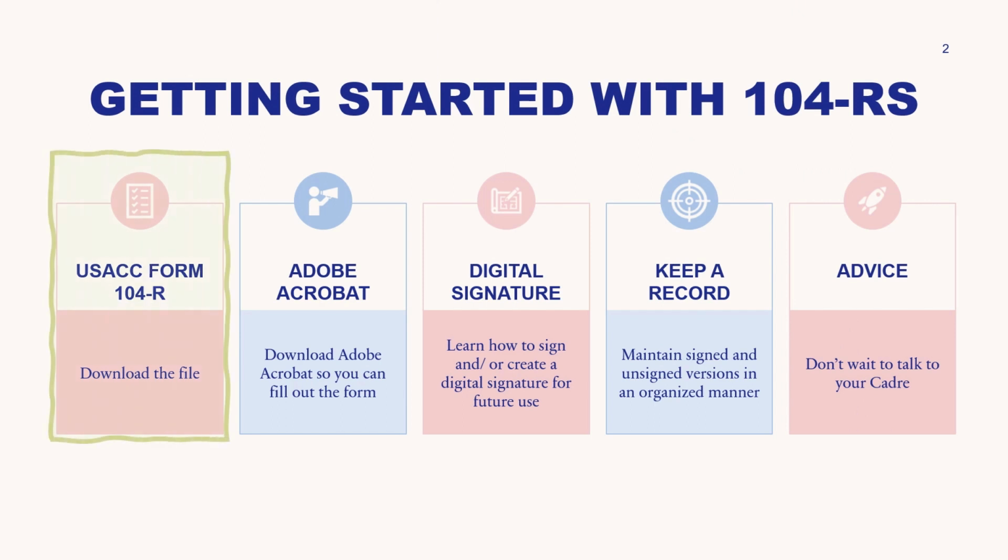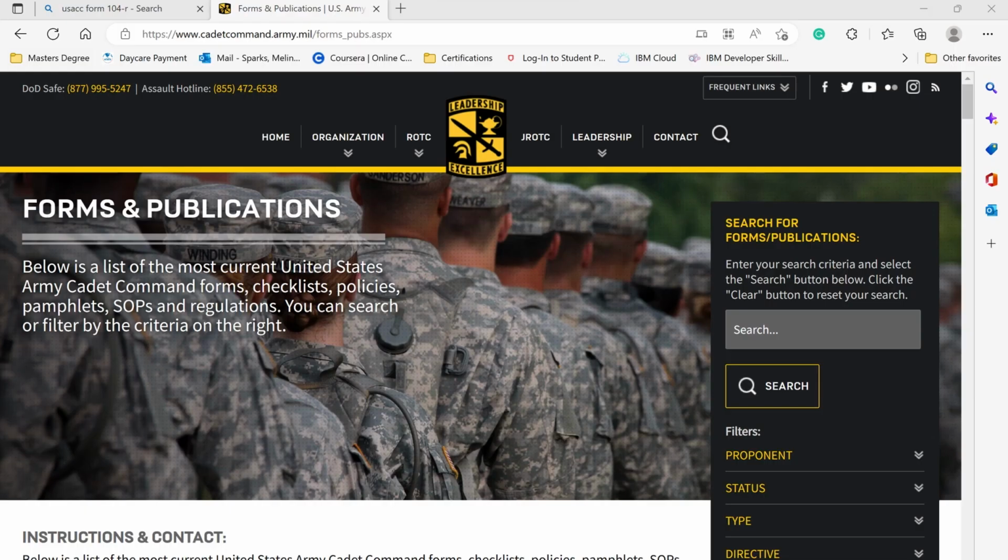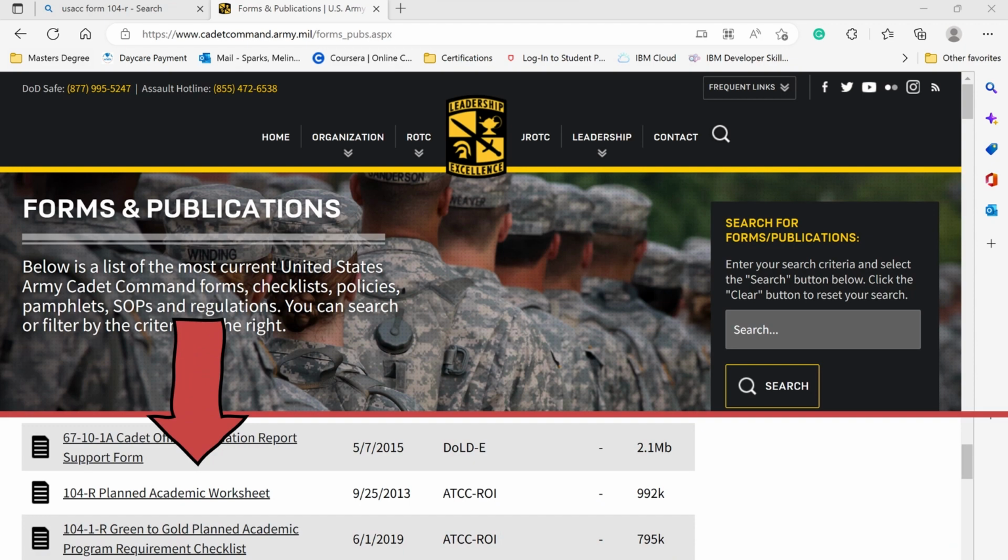Firstly, download the correct 104R file. For some reason, there are a few versions floating around out there, and all of those have some kind of issue that make them a problem for one reason or another. Go to this website, find the USAC form 104-R, and save it. Do not try to open it yet.